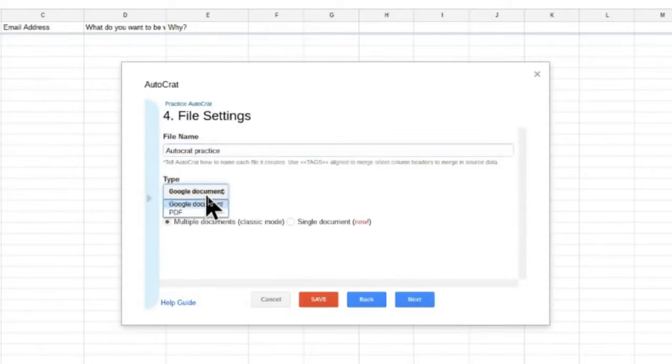You can also choose to make it a PDF file if you don't want them to edit it. So I use PDF files a lot when I have professional growth certificates that I push out. And I do it as a PDF so that way they can't edit the file.